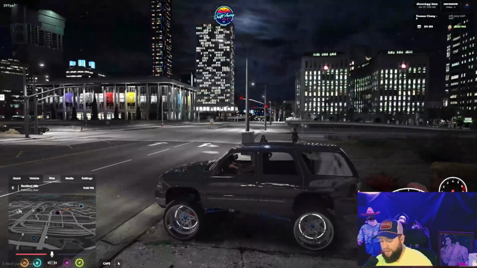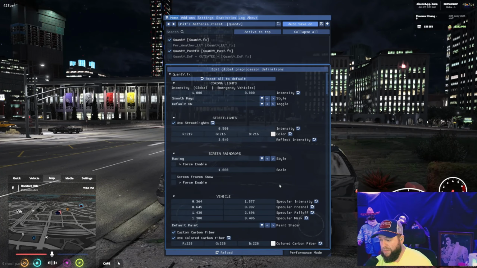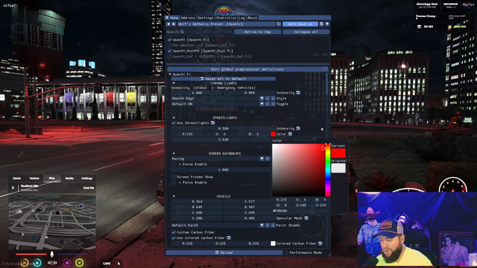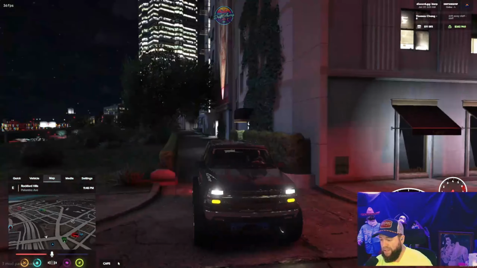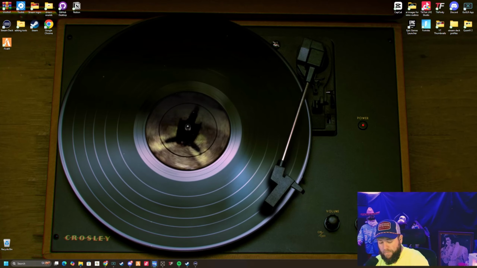With QuantV, you can go in here. If you have a favorite color that you like, you can literally change these streetlights to whatever color you want instantaneously. Whatever is going to work for you.